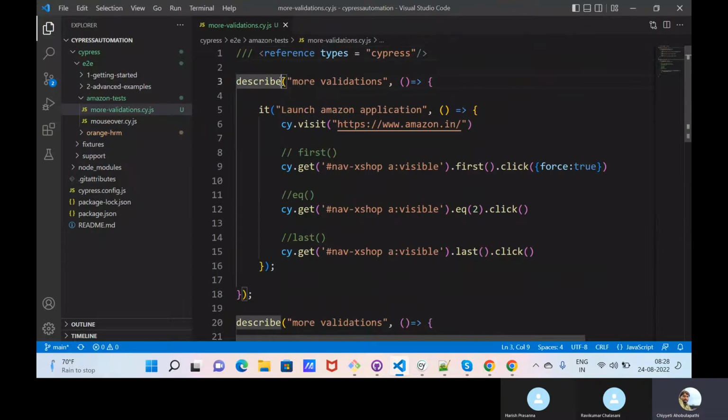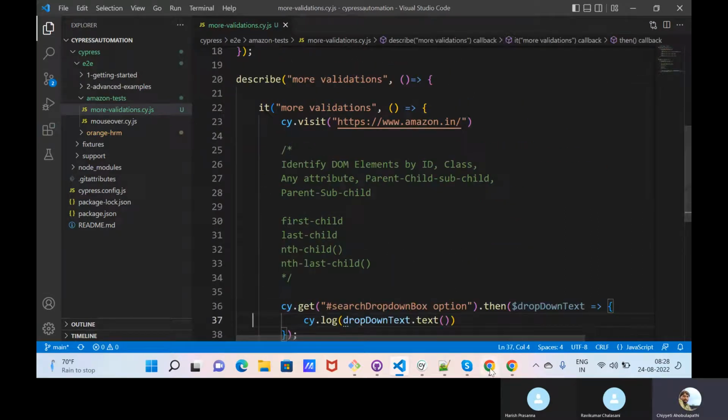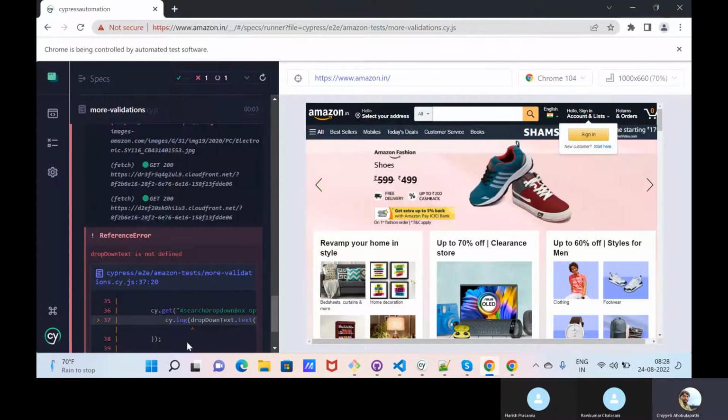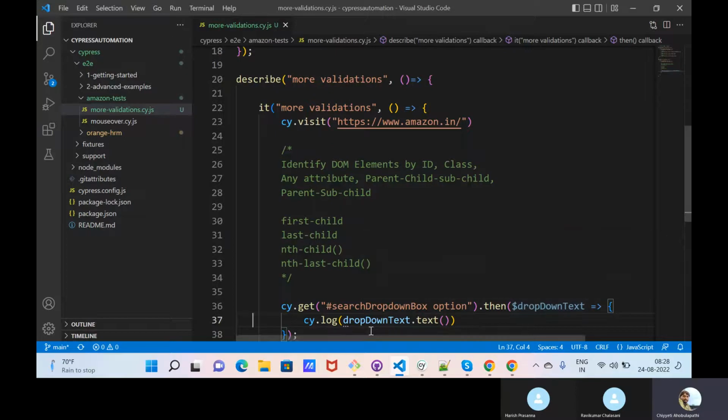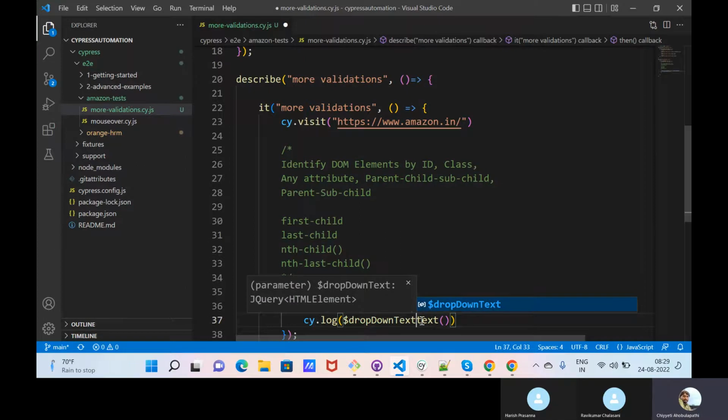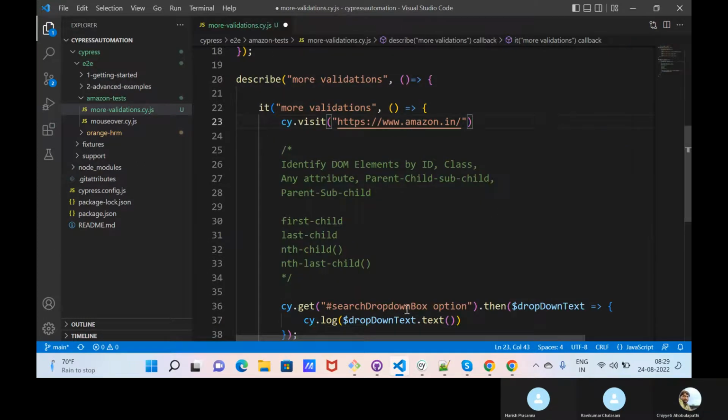We will skip it first. Says dropdownText is not defined. See, this is a dollar, right? A dollar dropdownText. So this is a kind of object. This is a kind of web element. So even this is an object, right? Object contains methods, right? Dot means see, you'll get a lot of methods. This is an object. We need to create an object. Okay.